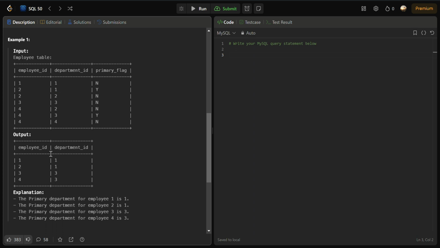Another thing is that if for a particular employee ID we have only one row, then the corresponding department ID is said to be the primary department. Then we do not need to consider the primary flag. So here, for employee ID 1 we have only one record, so the corresponding department ID is said to be the primary department.